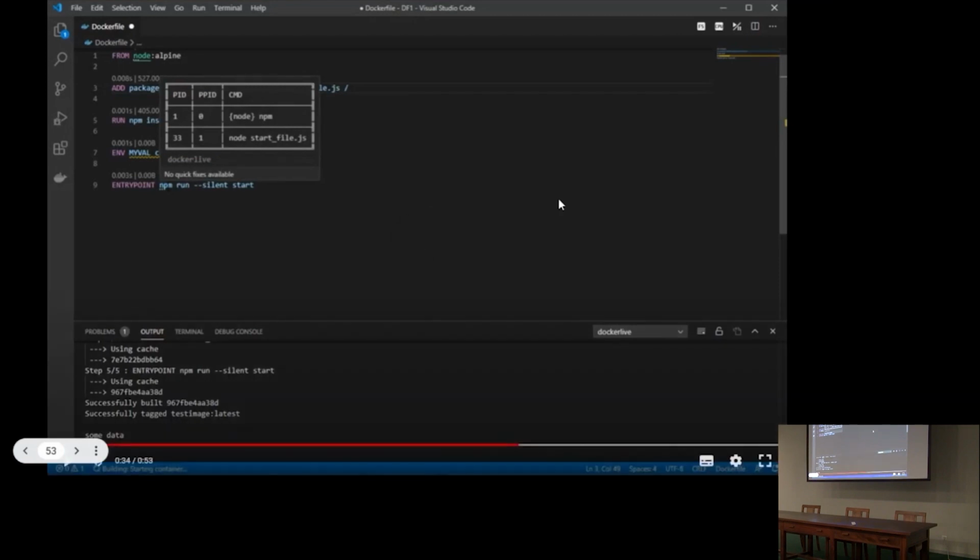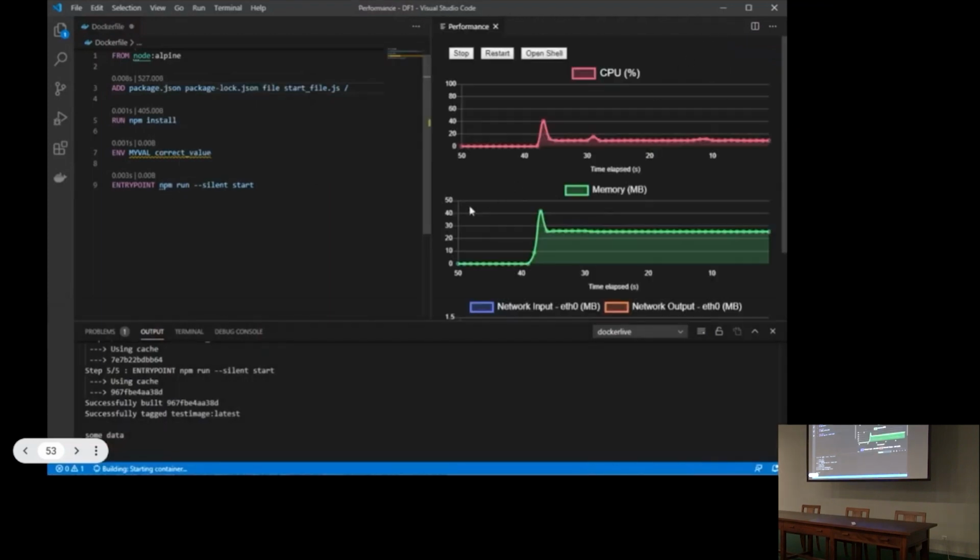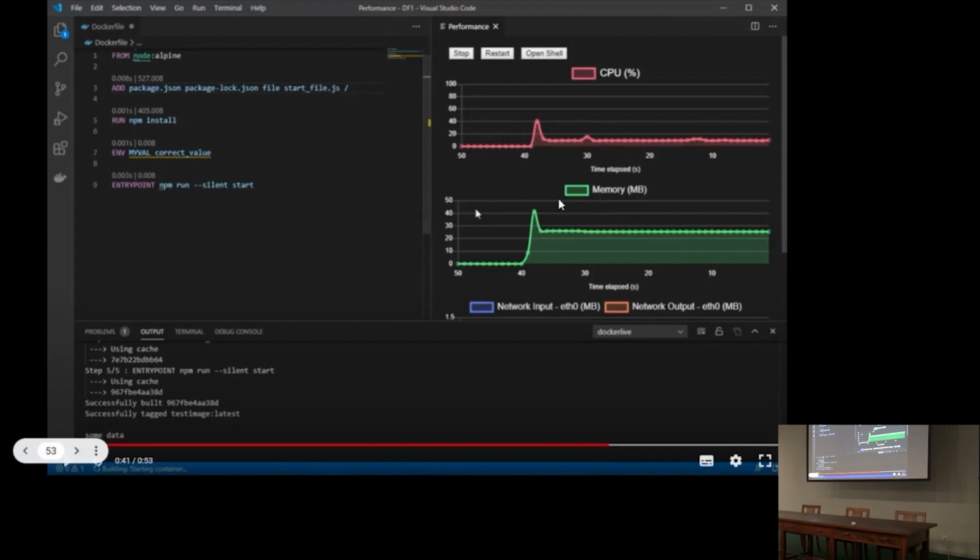Right, so something else that you can also do is see which processes are running inside the container. In this case, this container is just a simple Node.js program, so it's just running npm and Node. And here you can see also the performance statistics of the container. You can see the CPU, the memory, and the network input as well. And you can also open a shell directly to the container there.